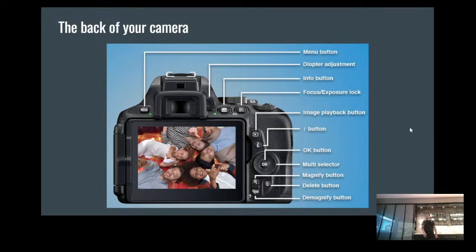That's a really great use of the info button, and most cameras, when you look at your image in the image playback, have a section for info. So if you're trying to learn exactly what the camera's doing in automatic, and you're trying to gauge a little bit better understanding, info is your best friend.